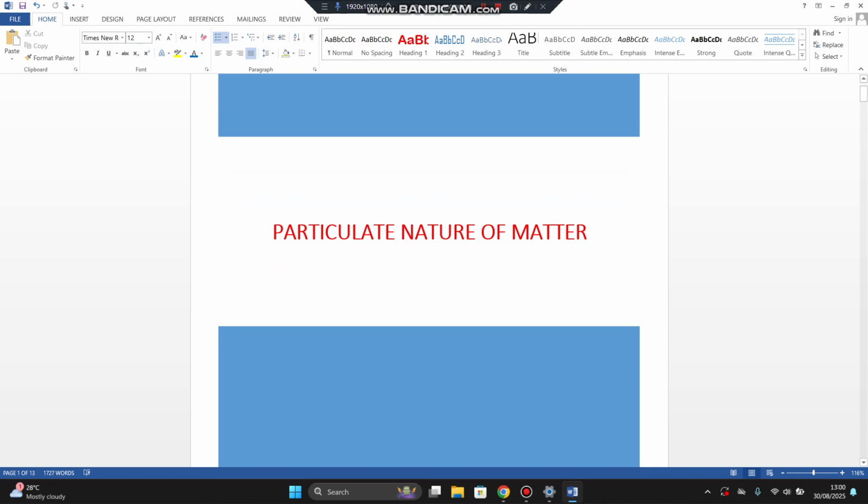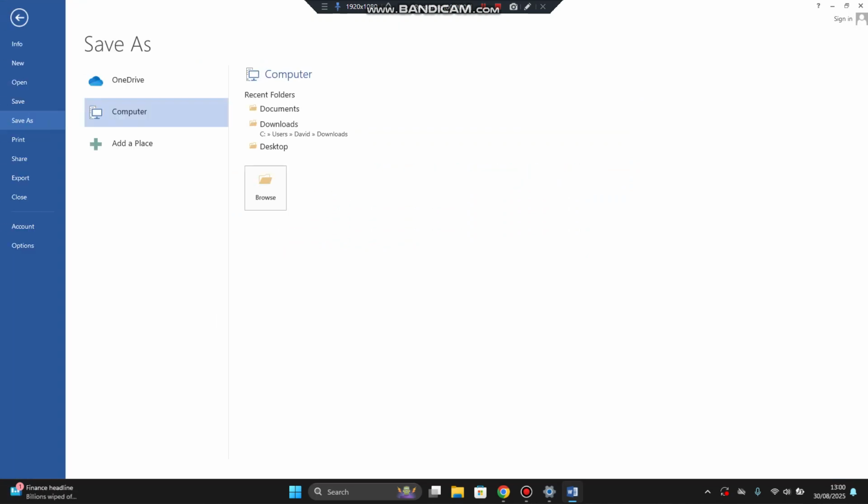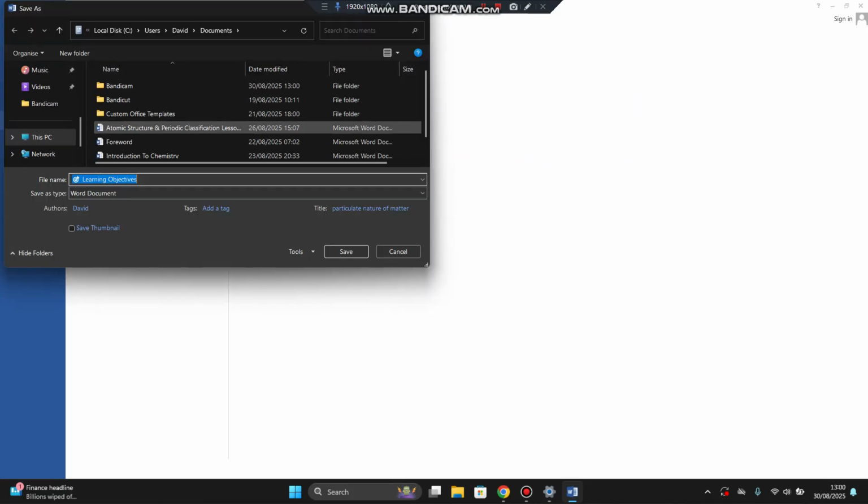Oh, and before you go, just one more thing. In order to save this into a document format that I can share, I'll just click on Ctrl S. Then on Microsoft Word, this option for save as is what I'm going to use. So I just click on the folder where I want it to be saved to. I usually like to save it in my documents. So I'm going to name it particulate nature of matter lesson notes.